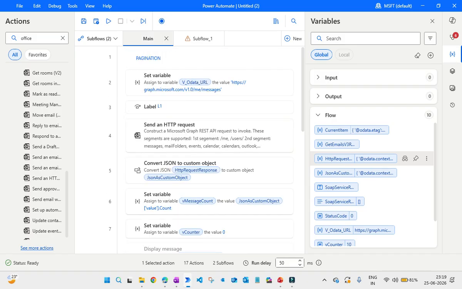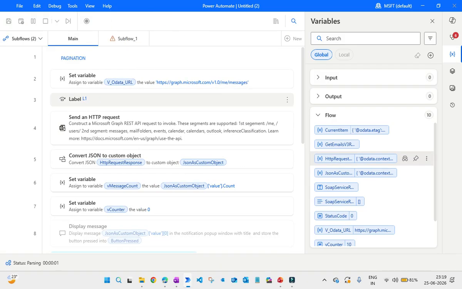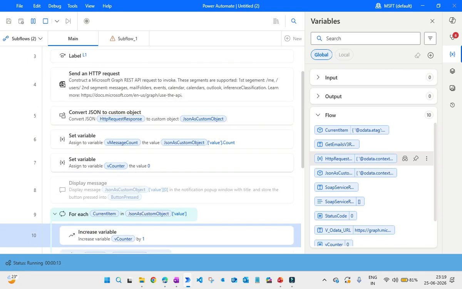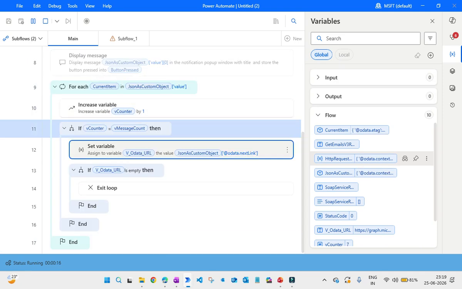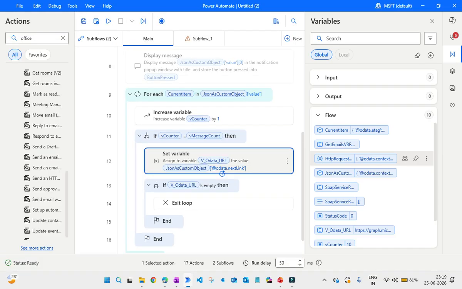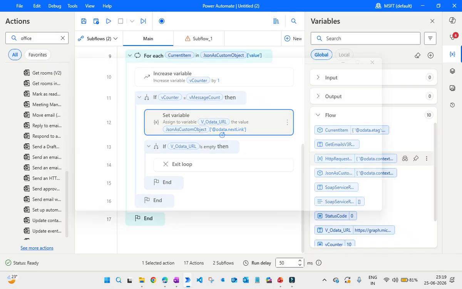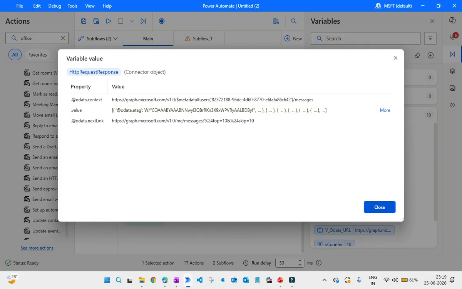If I run it, it will keep on looping. As you can see here, first it will fetch the first set of pages, 10 emails in the first page. Then it will check all the 10 records and see how many records are present. Then it will assign the next set of pages. Once it is empty, it will stop the loop.